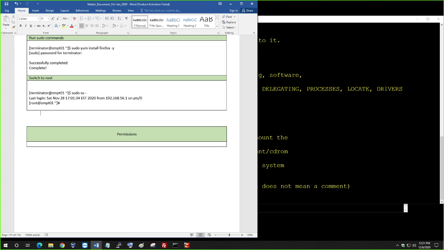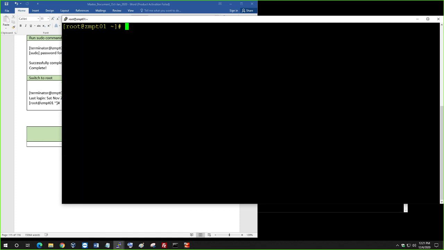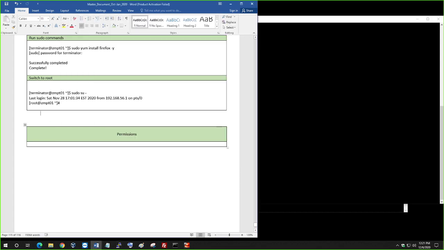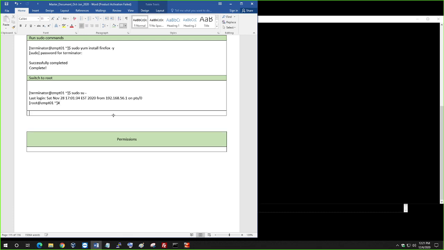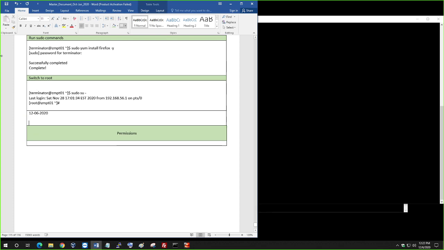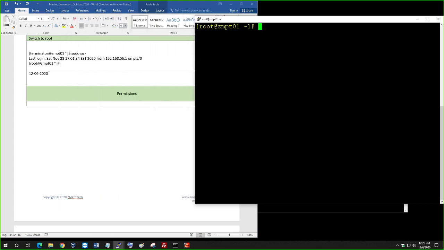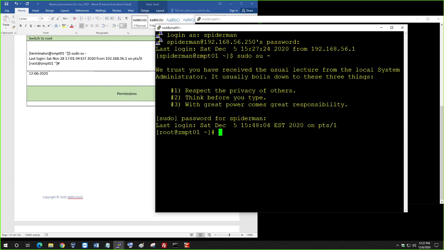So let's see here. So let me save and exit here, or quit. Okay, so I'll start off on permissions here. Okay, so let's work. Let me see here. Root.